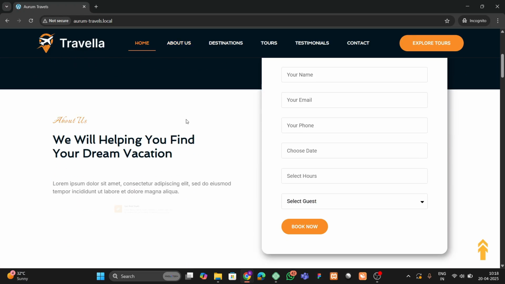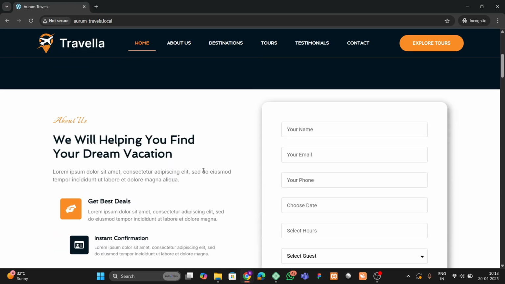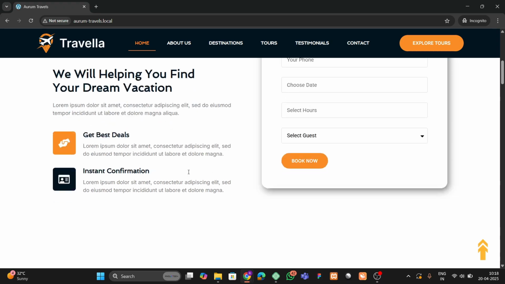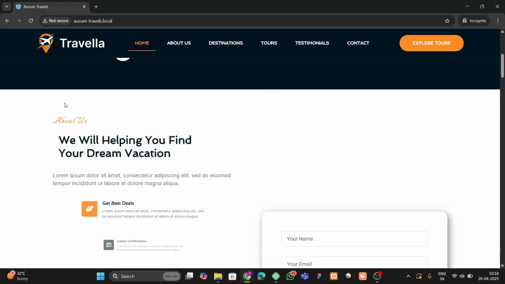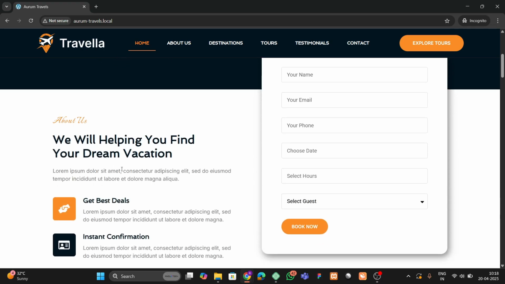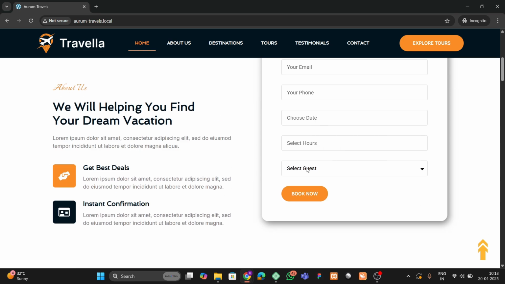Let's go below, and here if I refresh it again, you can see that we have this form which is coming here like this, and also here we have the sequence animation. The first this will come, then this will come. Let me refresh it again once, and here you can see that we have all this in the sequence animation. And here we have this form, so you can fill out this form, and here you can choose how many guests you want to book.